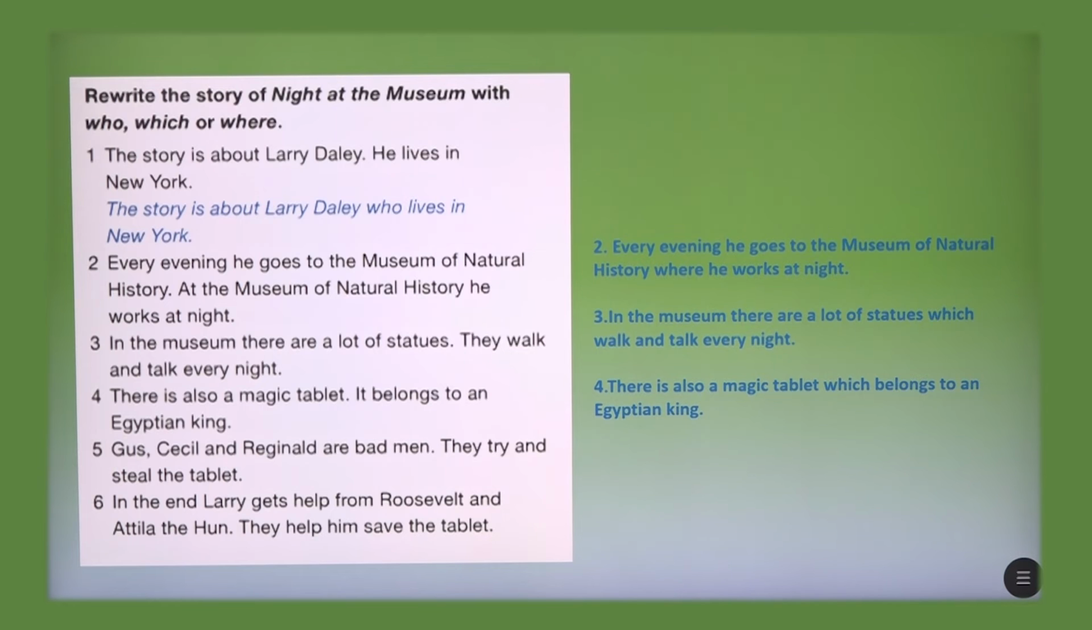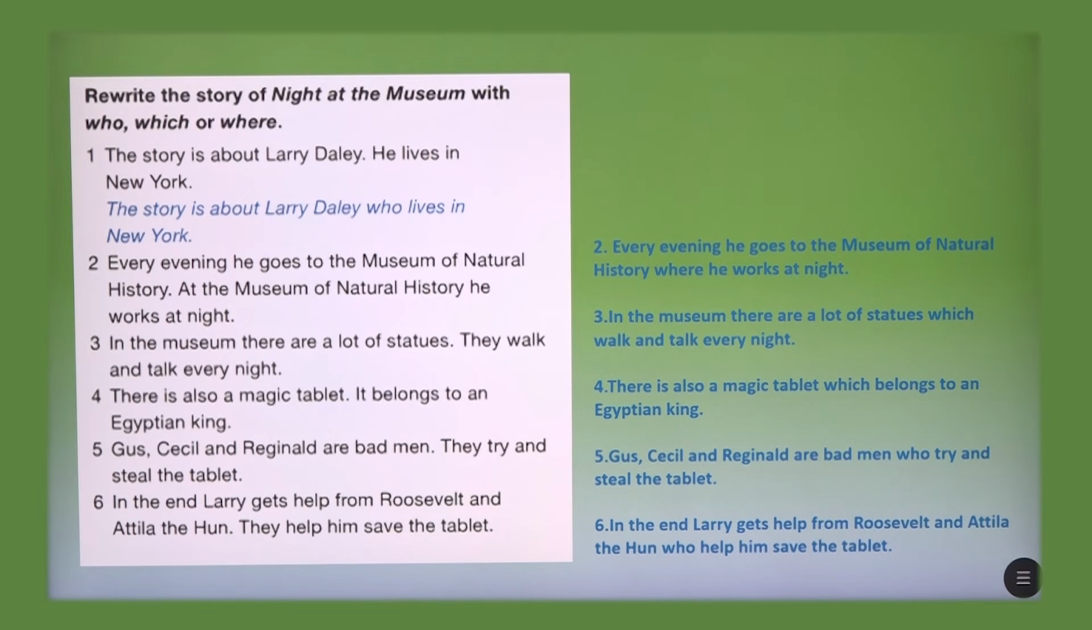The fifth, Gus, Cecil, and Reginald are bad men. They try and steal the tablet. It's Gus, Cecil, and Reginald are bad men who try and steal the tablet. In the end, Larry gets help from Roosevelt and Attila, the Hun. They help him save the tablet. At the end, Larry gets help from Roosevelt and Attila, the Hun, who help him save the tablet.